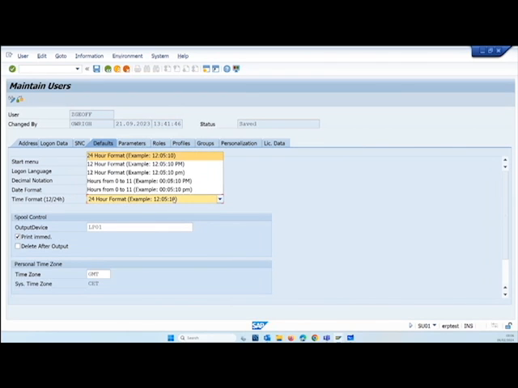Here we can change the format of the clock and change our print device. So it's the printer next to us. Here we can change our time zone. So the system time zone is Central European time, but I like to see things in Greenwich Mean Time because that's my clock in Dublin. Okay.